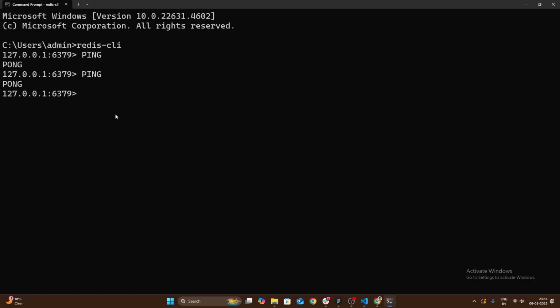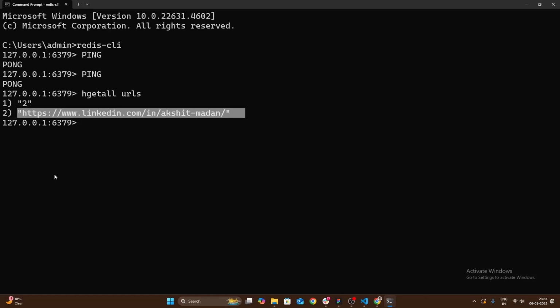And just to get all the URLs from my Redis table, I can say get all URLs, because in URLs only we were saving all our URLs. So you can see that this is my key and this is my long URL. So I think this is all correct.